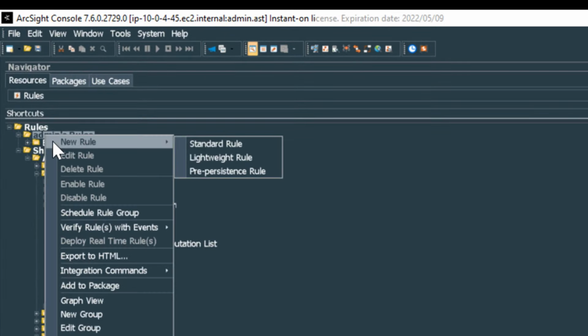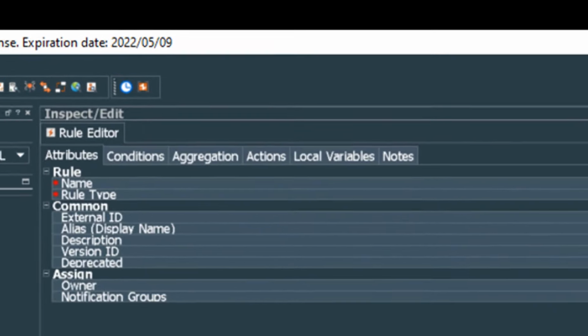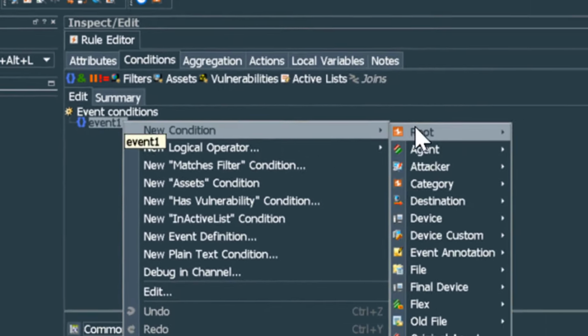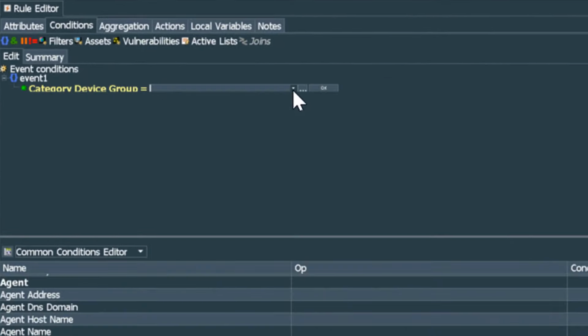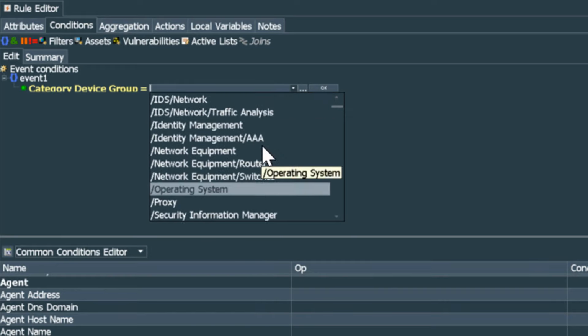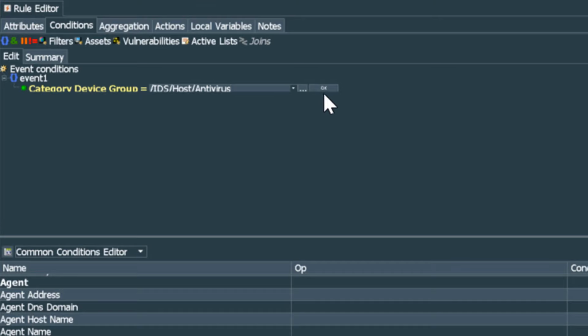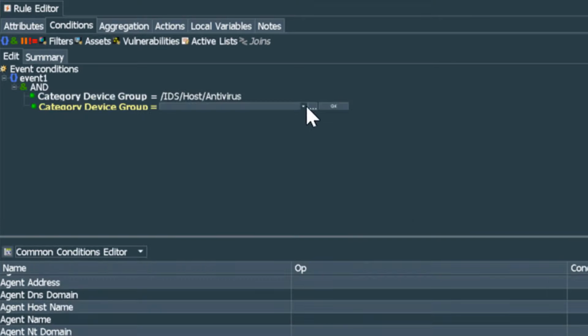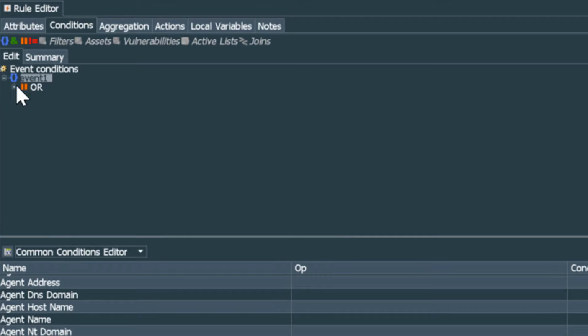Rule building takes place in what we call the Correlation Conditions Editor, or CCE for short. The ArcSight CCE is a powerful drag-and-drop interface designed to aid design and maintenance of content for today's advanced query and detection requirements. A large selection of logical operators is available, and here we're selecting the required category for our rule from a drop-down list to formulate our basic detection logic.